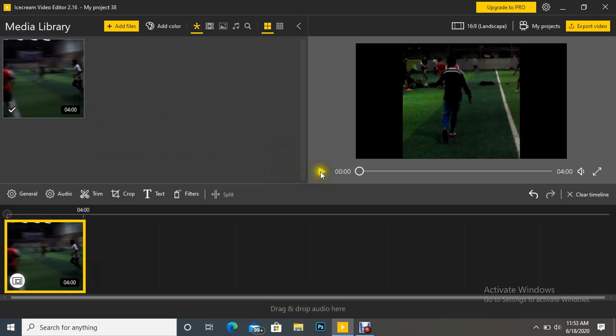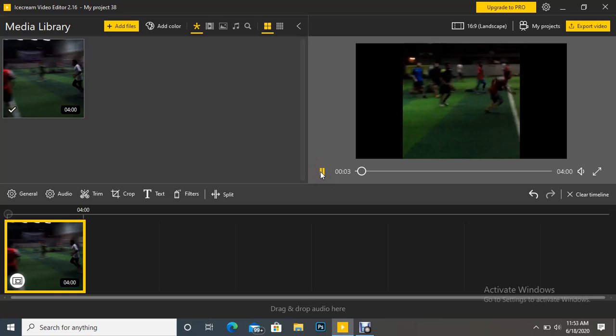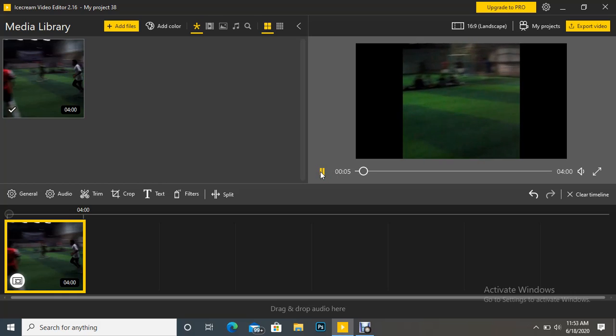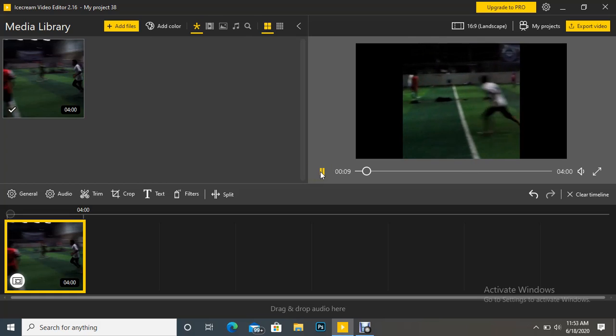As you press done, and if you play it, then you can see that only that section is visible, and all of the other sections become invisible. So this is called cropping.